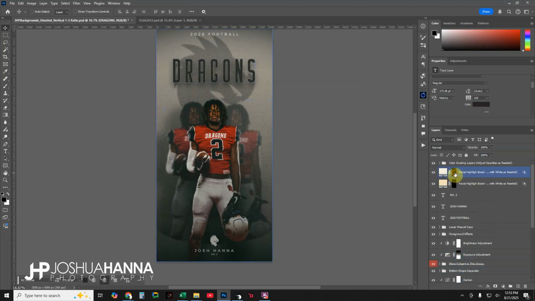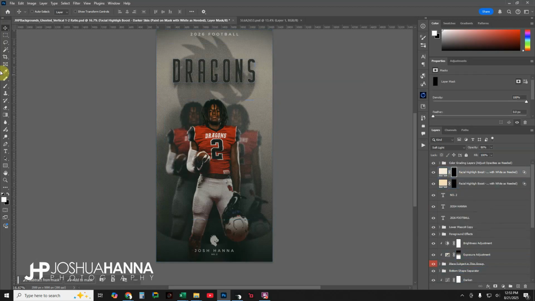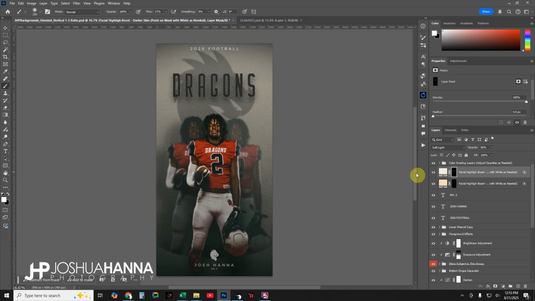Again, very easy to update the subject, very easy to update the logo for your school mascot. And then the last thing we would do here, this is the facial highlights. Let's bring our brush size down here. This is where I'd paint in with white. And you'll see for the darker skin tones, that's just going to lift the highlights on the face a little bit to bring that attention back to the face where we want. And there we go. That looks pretty sweet.